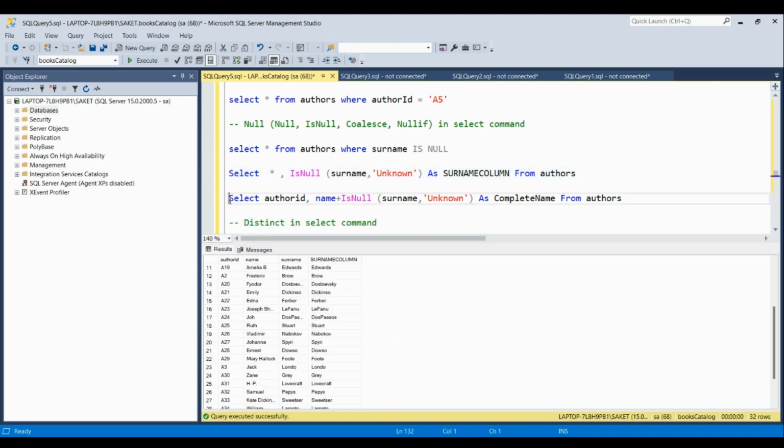And the last command that we will discuss in null is SELECT author ID, name + ISNULL(surname, 'unknown') AS complete name FROM authors. This command will select the author ID column, and then create one more column named complete name. There it will take the first name, replace any null value in the surname column with unknown, and then present it as the column complete name.